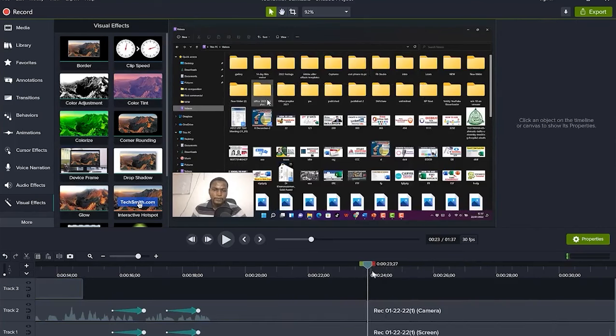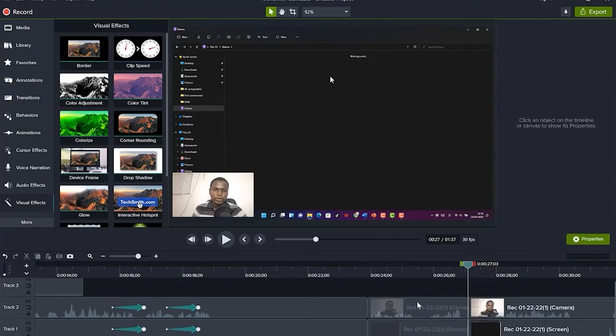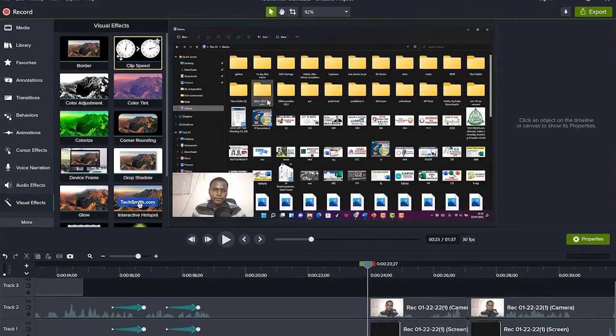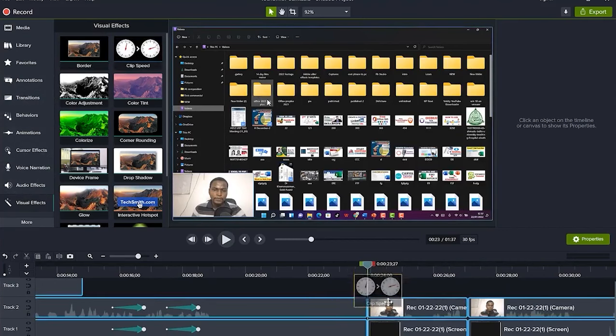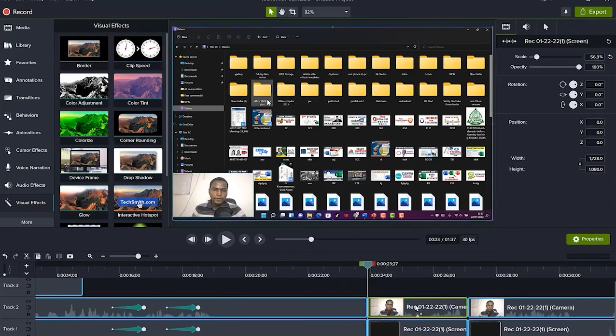So we just select the part, and we split this part of the video. Let's say we go to the clip speed, we just drag and drop it, because we want to increase the speed of the video. So we drag and drop it.